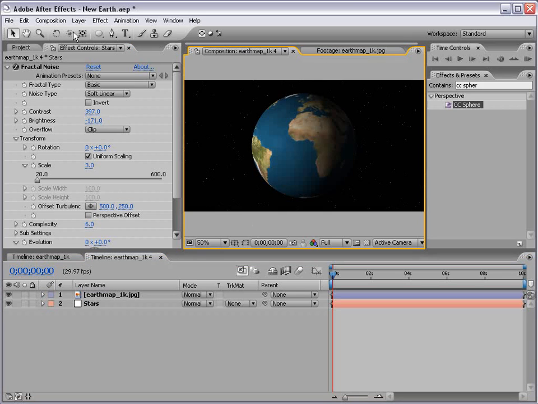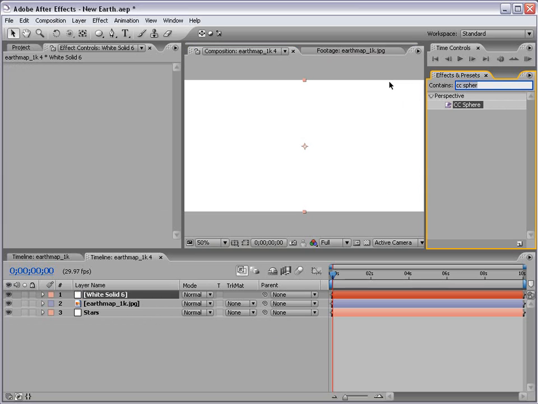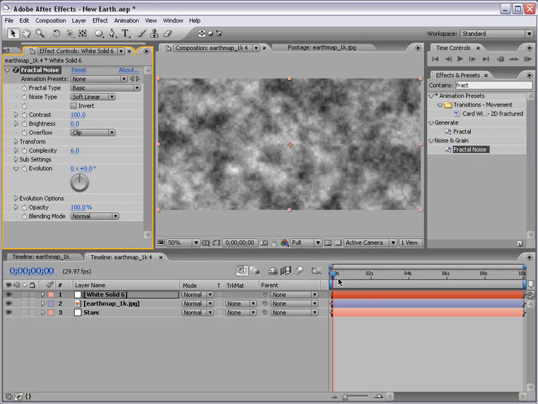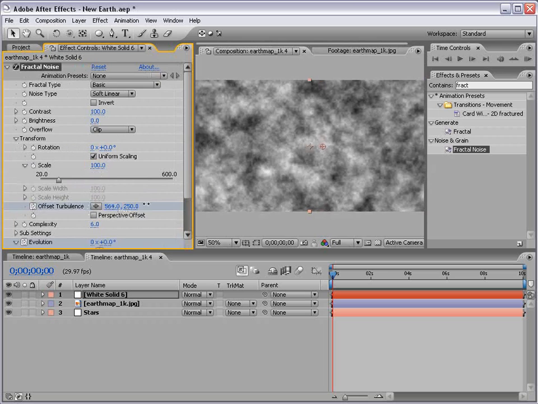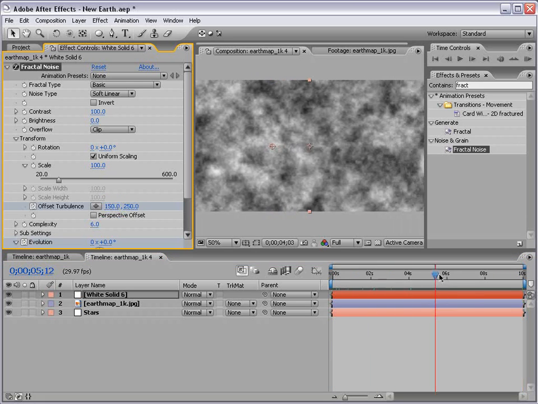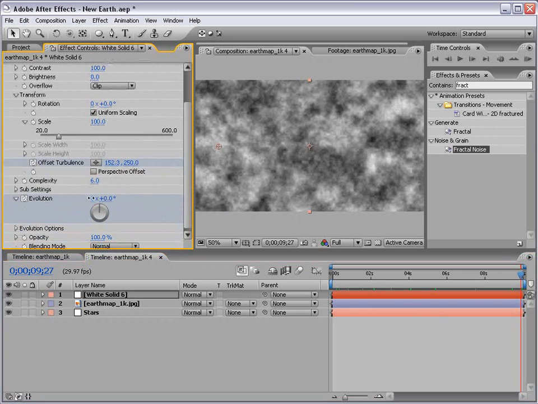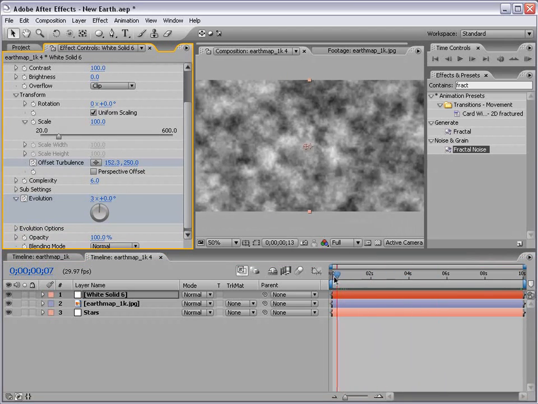Okay, now let's create some space fog. I'm going to create a new solid again. Come over here and type in fractal noise, drag that out. Now what we want to do here is set a keyframe for the evolution and the offset turbulence. So if we change this, you can see we can just kind of offset it there. And then we're going to go to the end, type 1500, so we offset it about 1000 pixels. And we'll go to the evolution and set it to 3 revolutions. So you can see it just kind of phases there.